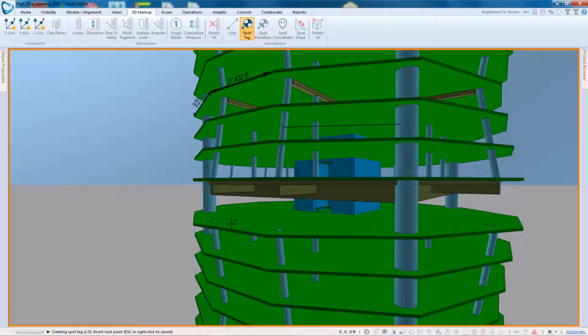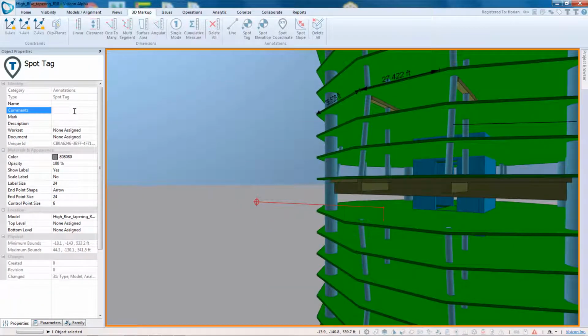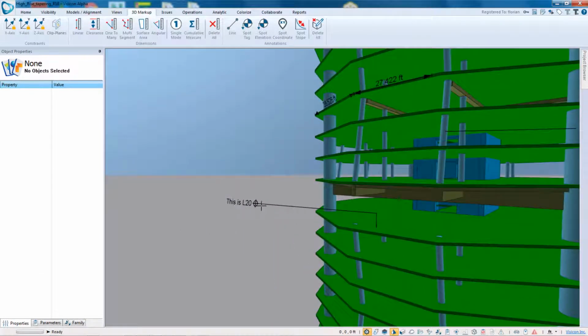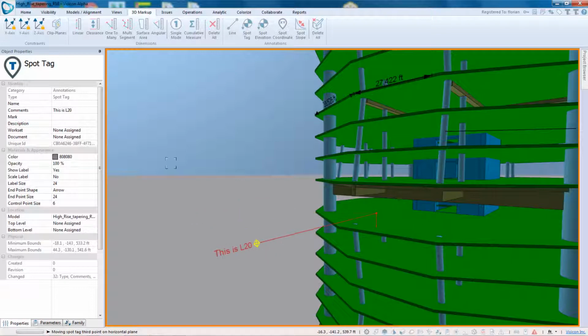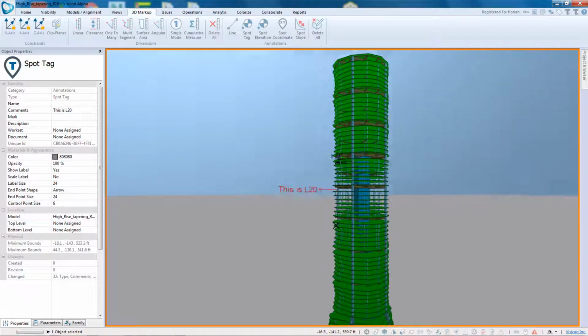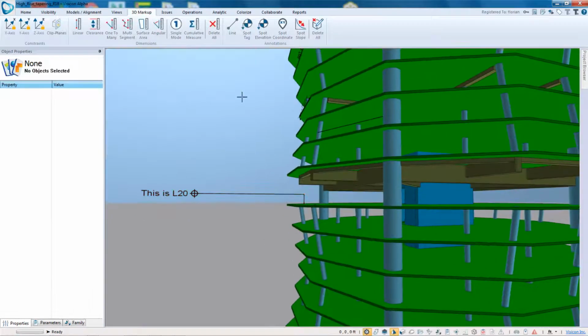We also have some nice features here with spot tag. This takes any surface, so I select the slab. It draws the normal, then I can come out, and this is now a spot tag, which allows me to open the property box. I can give my comments, and I can say this is level 20, for example. This becomes a nice tag that is always visible outside of the model. You can zoom out and let somebody quickly identify a point in your model. So that's the spot tag.